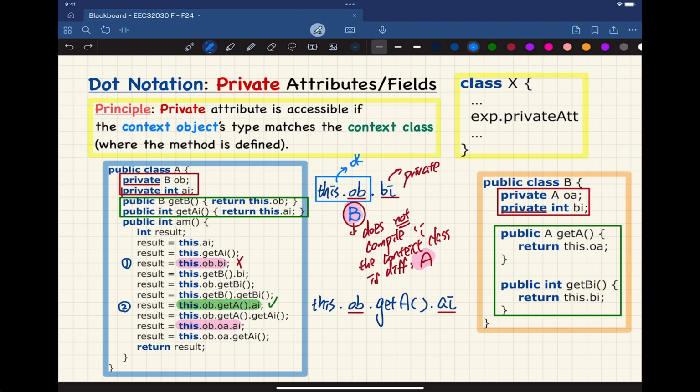Number one, this.ob is definitely okay. As we explained earlier, we're just accessing the private attributes from the current class. So this is okay, not a problem. And that one there is going to have type B. And then, once we are in the context of class B, we cannot access any private attributes, as we said earlier. But we can access any public attributes or any public methods. In this case, getA is declared as public, so that's okay. So this guy here is public, so that's good.